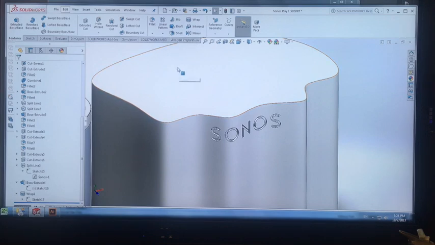Are there any questions about any of these tools? No? Okay, cool.